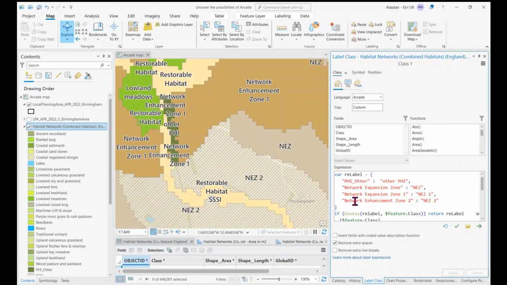So it's just always important to remember to double check when you're putting together a bit of Arcade. Just double check that it's actually doing what you want it to do, because like any code, it will do what you have told it to do, and that's not always quite what you intended. So just double check things before you go ahead and use them in earnest. So that's a couple of examples of how to use it in labeling.